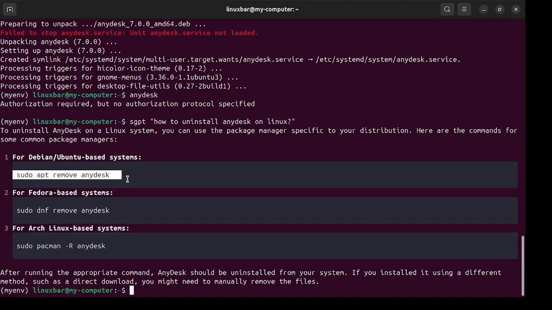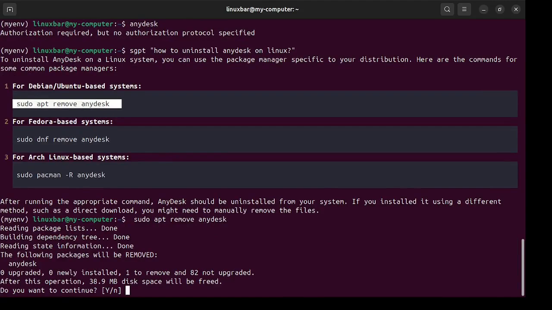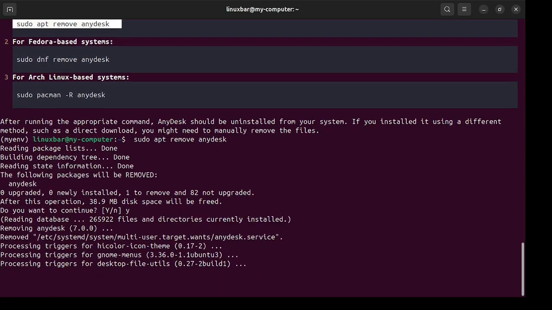This removes the main program files, but some configuration files might still be left behind. To completely remove all traces, use sudo apt purge anydesk. And finally, to clean up unused dependencies, sudo apt autoremove.